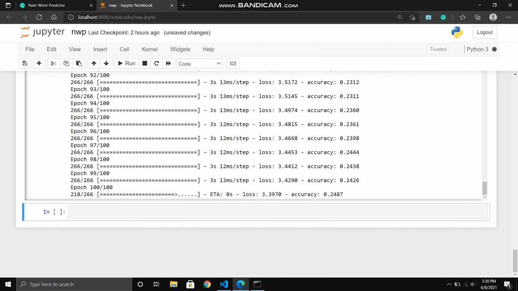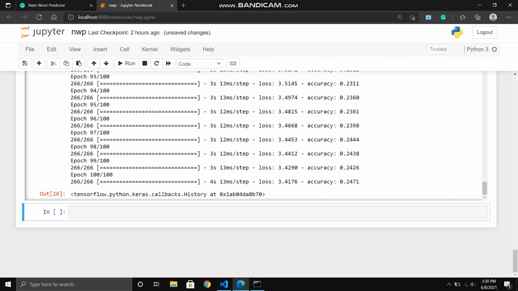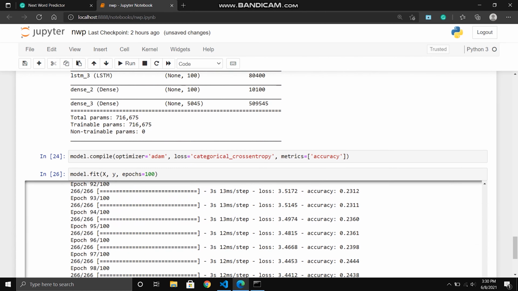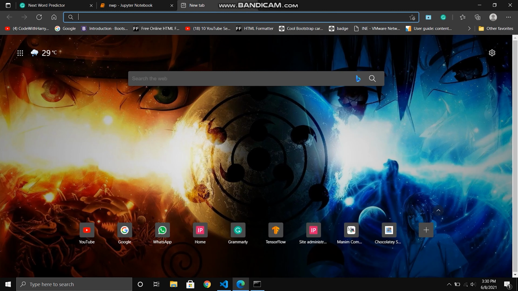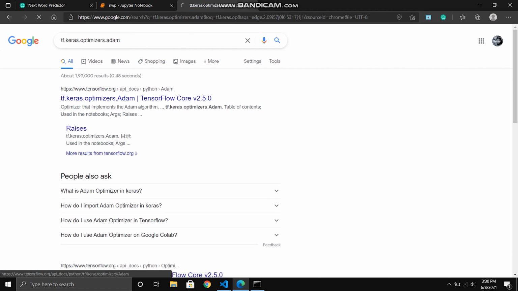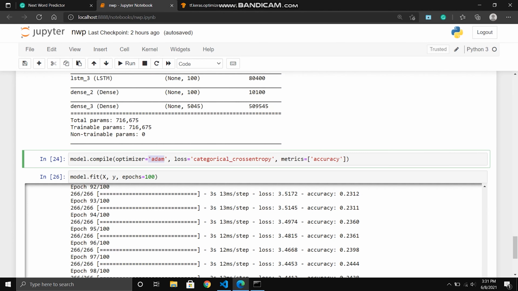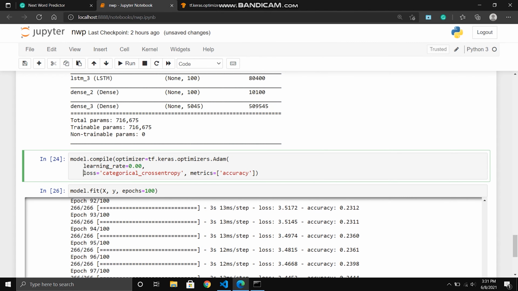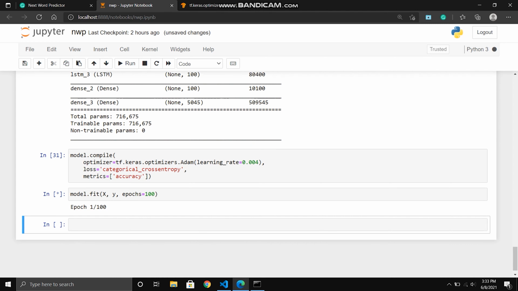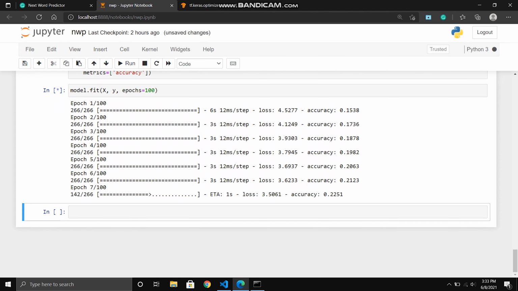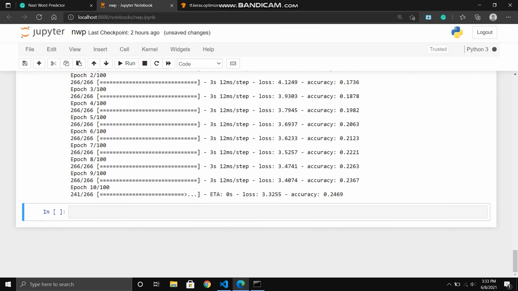So after the first 100 epochs, our accuracy is near to 25%, which is not good at all. As you can see, our model is learning very slowly. So if we go and check the learning rate of Adam, it is 0.001. So we have to increase it so our learning process speeds up. After some trial and error, I got 0.004 as an okay learning rate for training. Let's run it for 100 epochs.